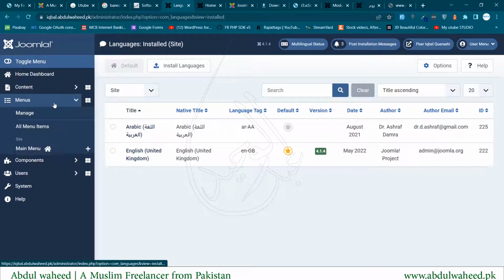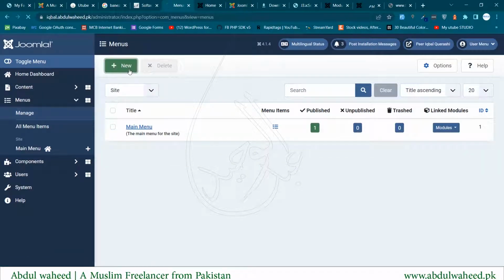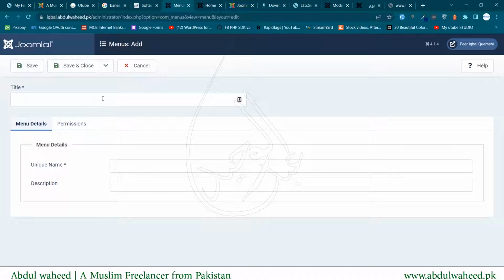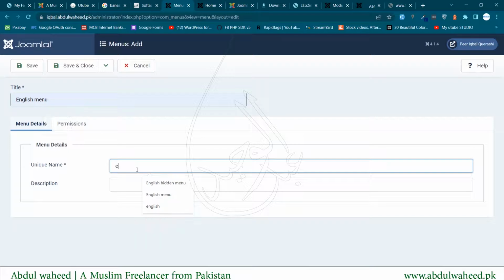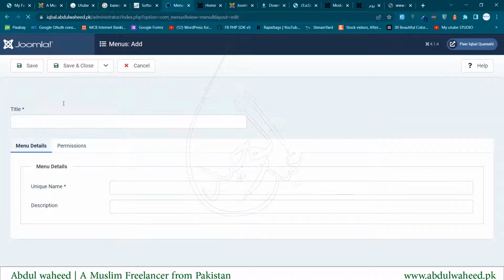Next we will create the menu. Under manage menu, create a new menu. Think of this as a folder in which there will be many menus. Put a title and a unique name. The unique name should be in small letters and without any spaces, and add a description if you want to remember about the menu. So I will select save and new, not save and close, because I have to create the Arabic menu.